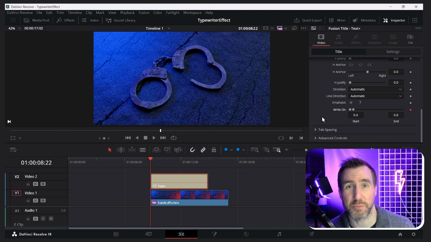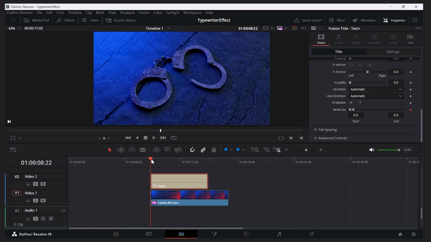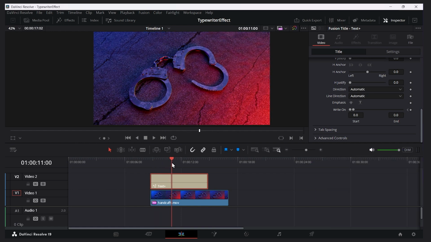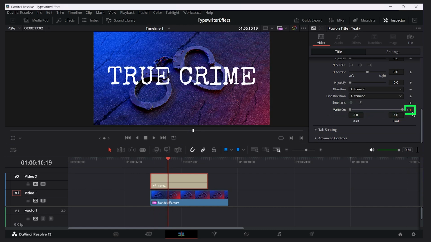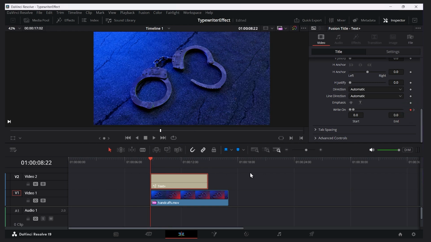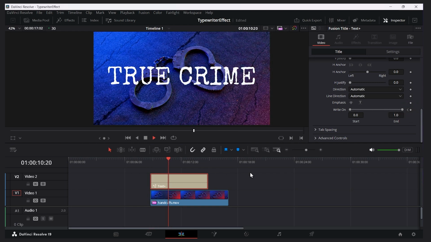Now the interesting part is when we add another keyframe. So I'll scroll to a part in my video. This should be the part where we want all of the text to appear. Maybe like right there. And I'll drag the slider to the end. You can see it automatically created a new keyframe here. That's what the orange dot means. Now if I play my video, you can see the text is typed on.